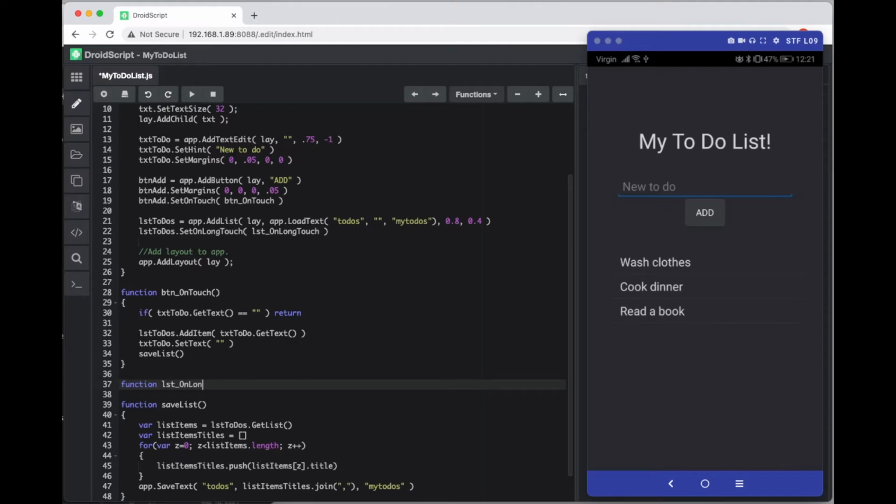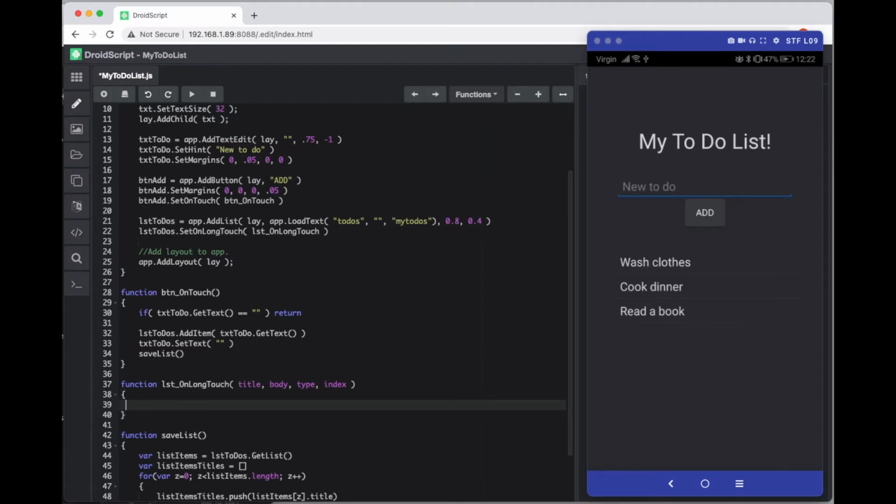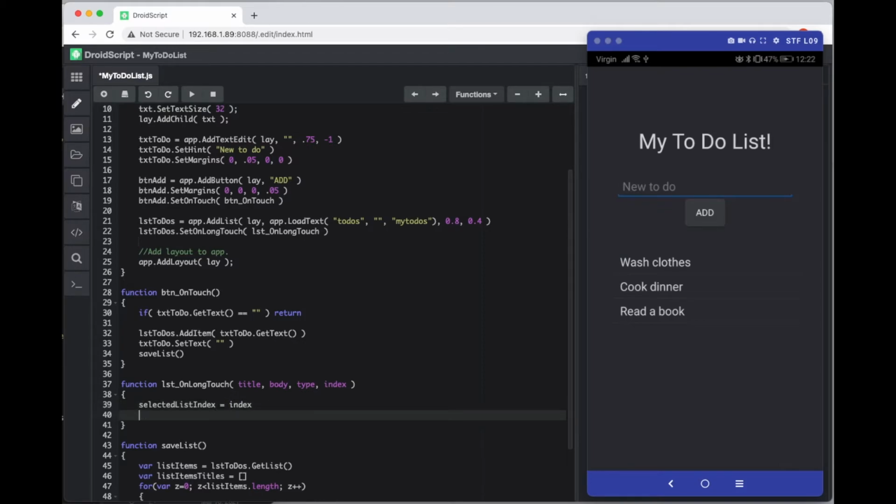There, on long touch. Now that actually gives us some parameters to work with, and they are a title, a body, a type, and an index. That index is what we need to actually store in a global variable, because what we need to do with that I'll show you in a moment. That's so we know which one to delete from the dialog box. So we'll give that function variable there.